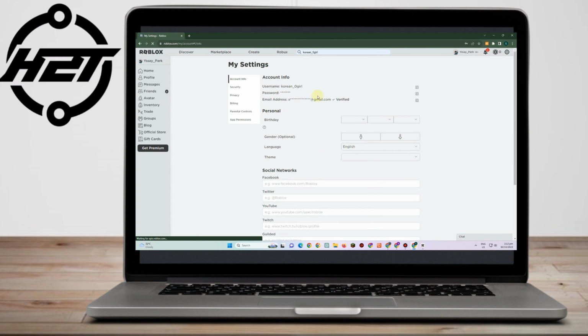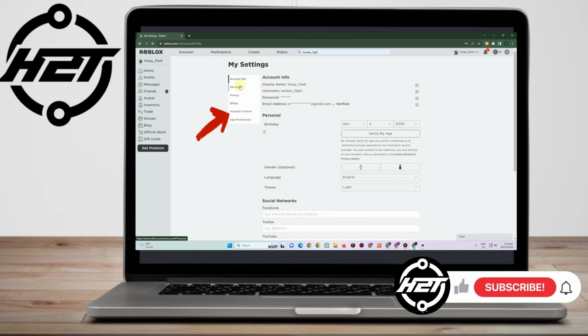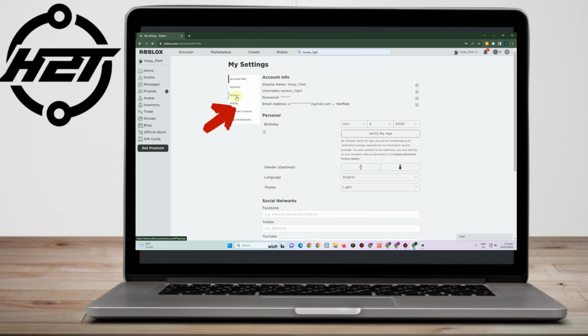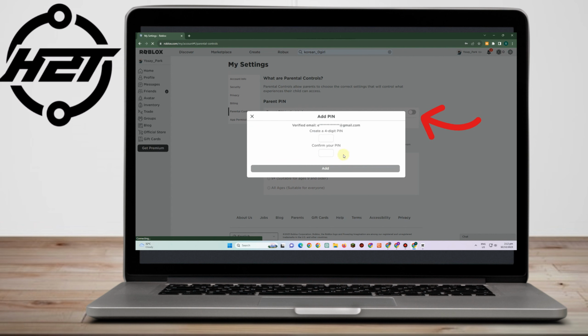First, you just have to go to your settings and you will see options here like account info, privacy, security, billing, parental controls, app permissions. So of course, you just have to go directly to parental controls. So here, as you can see, parent pin is disabled. So if this one is turned on, all you have to do is to turn this one off.